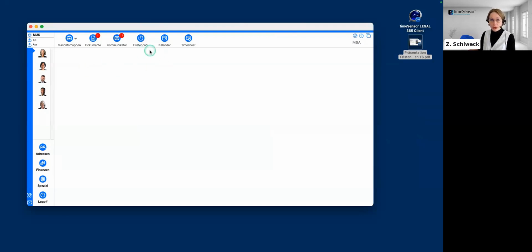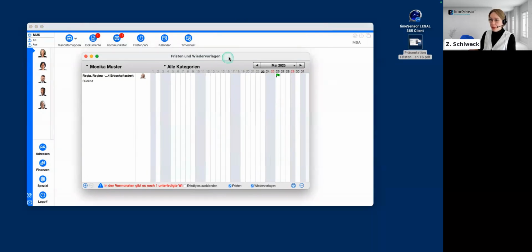The Deadlines and Reminders tool is, in fact, a standalone add-in module designed specifically to function independently. You need to have subscribed to this in timeSensor Legal 365 in order to use this button here. You can find it in the personal area of the case handlers. As we've seen in previous webinars, the personal area of the case handlers can be easily accessed by selecting it in the area bar at the top left. I click on Miss Monika Muster and then select the button for Deadlines and Reminders. As we can see, the Deadlines and Reminders tool opens.